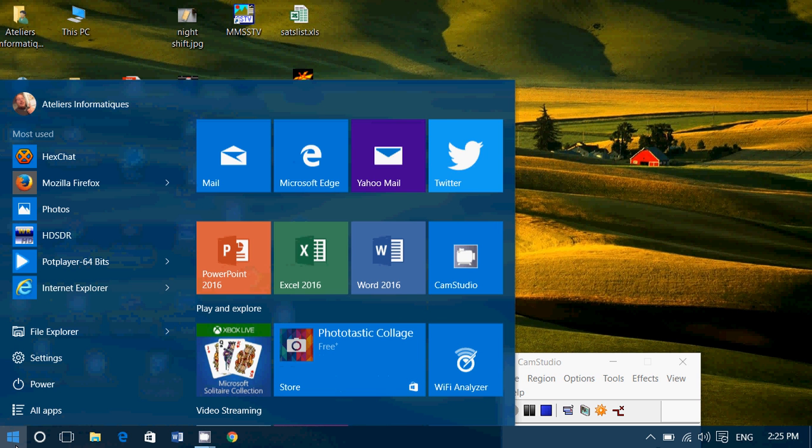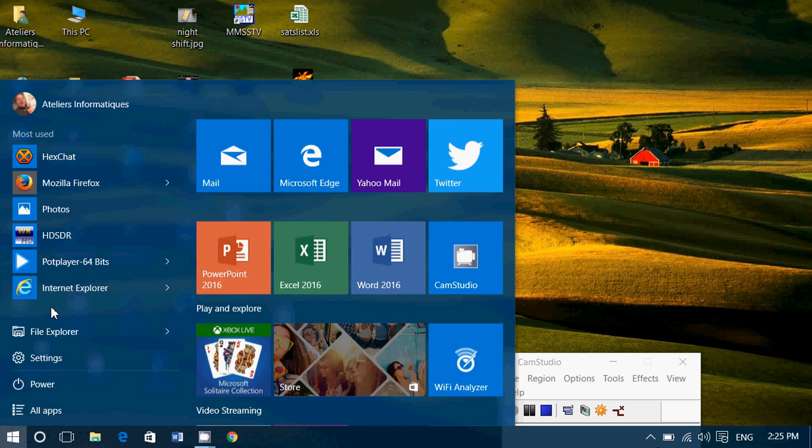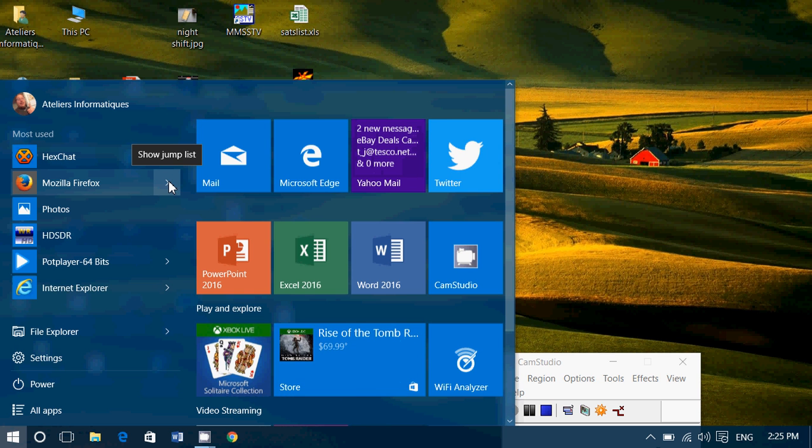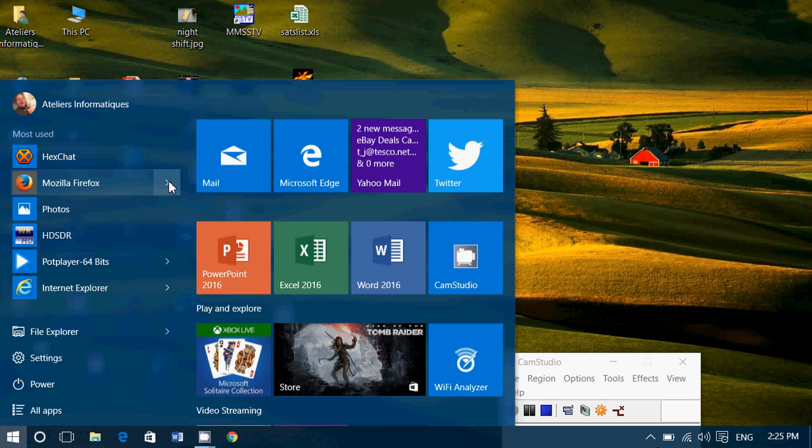Basically, you might have noticed that when you click the start button, you have the most used apps at the top, and in the most used apps you notice that some have little arrows on the right side. That's what we call a jump list. It's there to give you a list of all the latest things you did with that specific app.